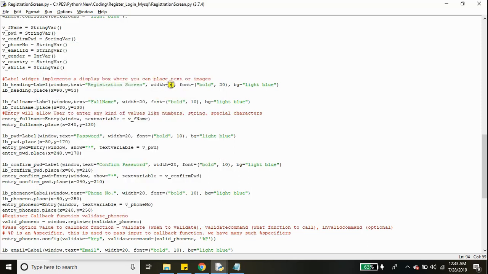You can specify the width for this label, the font, you can say whether it's bold, italic or any other font style, and the font size. I have given it as 20. Also you can give the background color. I have given the same background color as that of the screen. So this will declare and initialize a label.